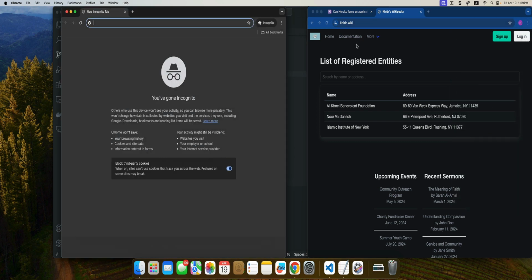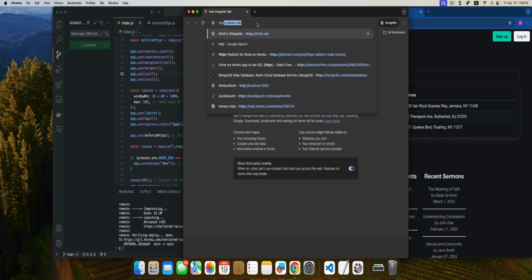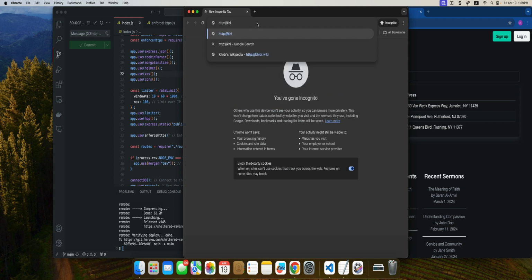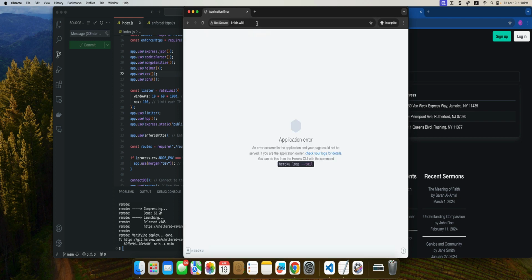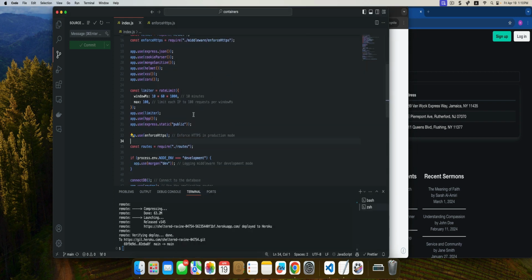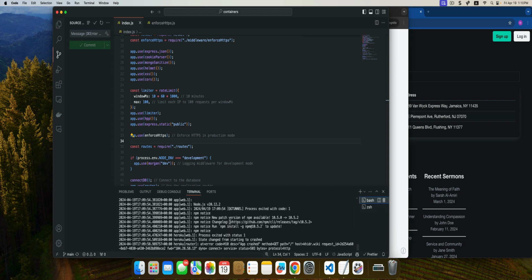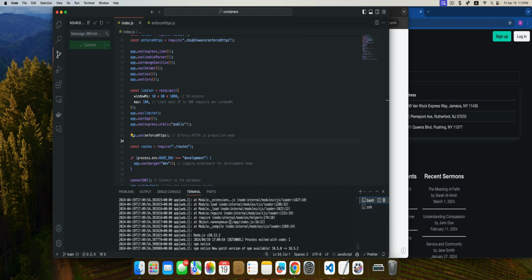So let me open a tab, incognito mode, HTTP, wiki. And you see that something's not working here. Obviously not. So something went wrong. App crashed. Why did the app crash?